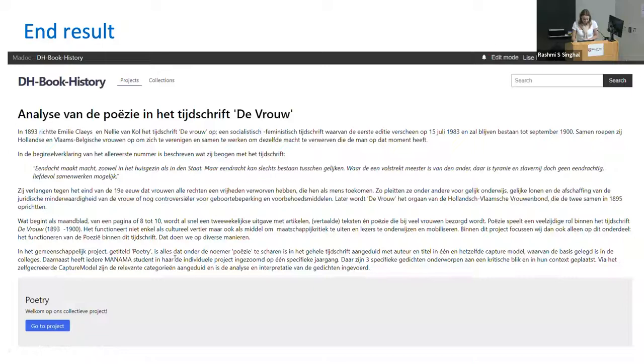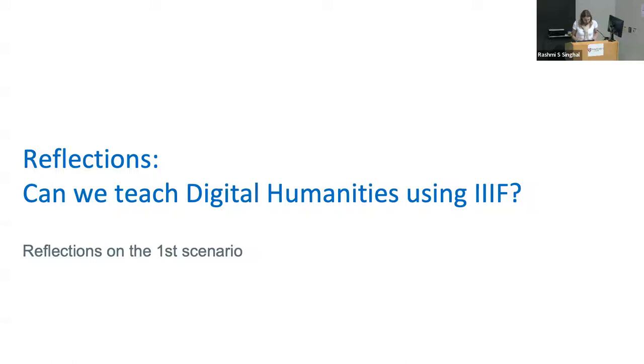And finally, let me reflect on the question: can we teach digital humanities using IIIF? It will mostly be reflections on the first scenario, just because we've implemented the Omeka case a lot more, and we have a lot more data, and we have undertaken some surveys with those students. But I believe that those reflections can also be used for the MADOC project. I believe it's not so different. So what are the experiences?